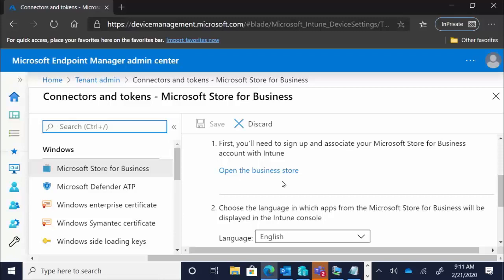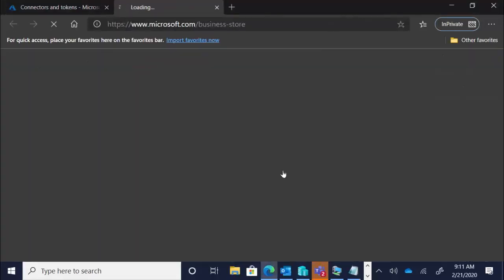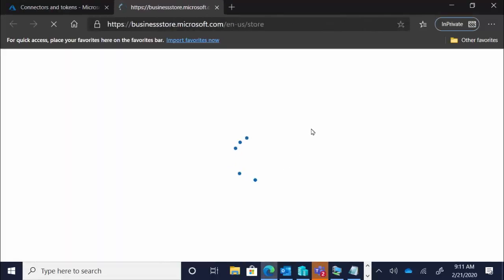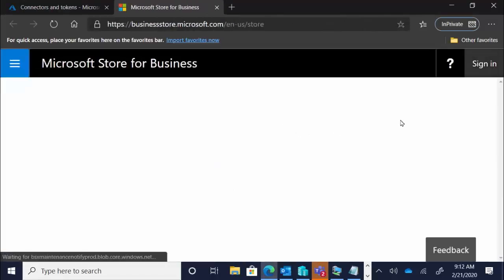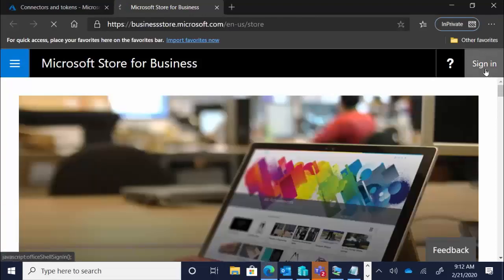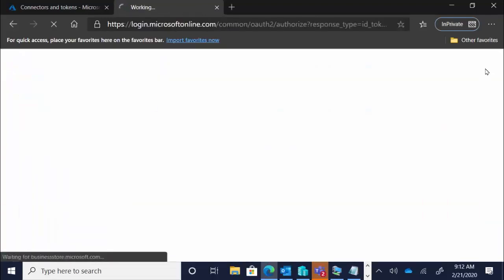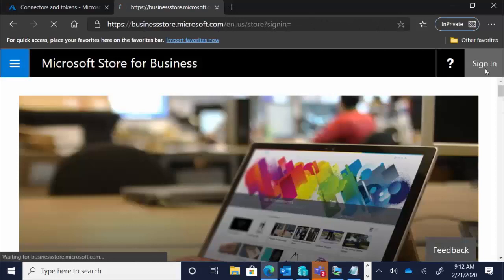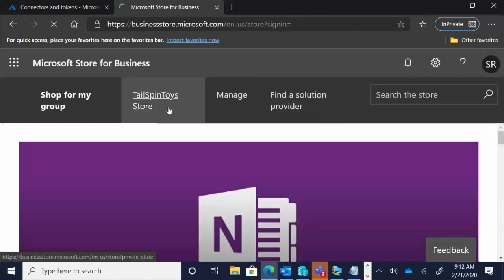So the first thing that you have to do in order to link, if you will, the Store for Business that you have in your Intune console is to sign into the Store for Business. And so clicking this link, Open the Store for Business, allows you to do that. It's going to bring in the Store for Business. I'm going to click Sign In, and I may be prompted, I may not, it depends. But we're signing in. Okay, so I wasn't prompted, and now I know that I'm in my Store for Business because I have Tailspin Toys store.